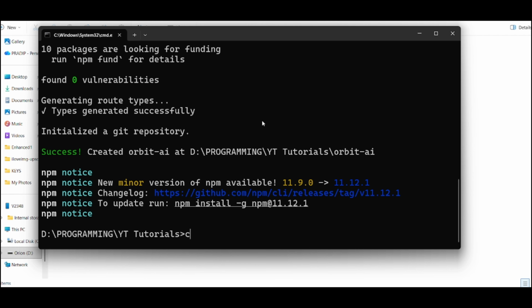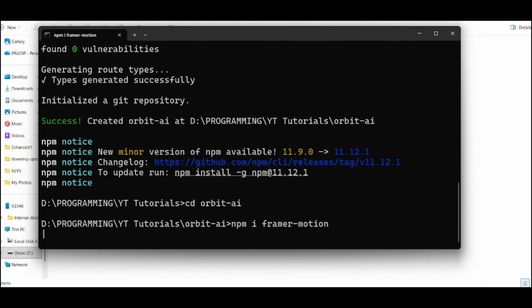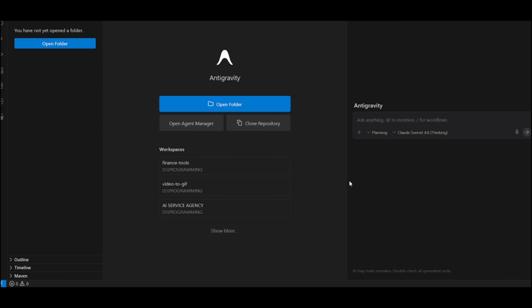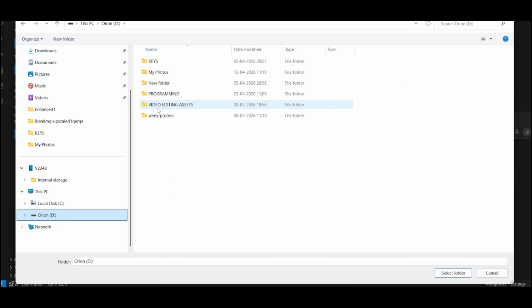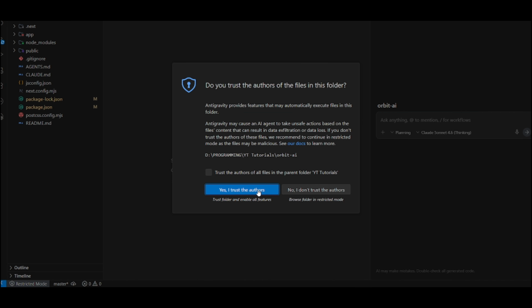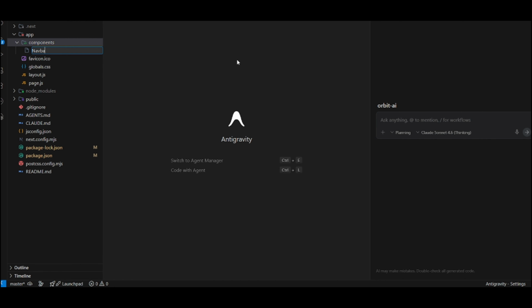After Next.js installation is done, go to the Orbit AI folder and type npm i framer-motion and hit enter. It will install the Framer Motion library. Now open Antigravity in your system and open the folder you have just created. Create a folder and name it Components. Then create a file as navbar.jsx.